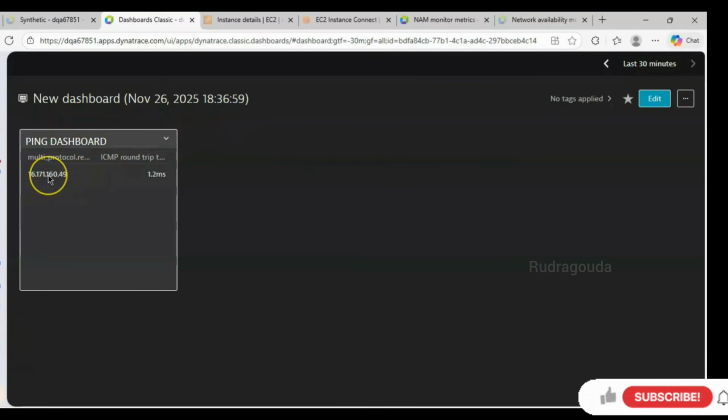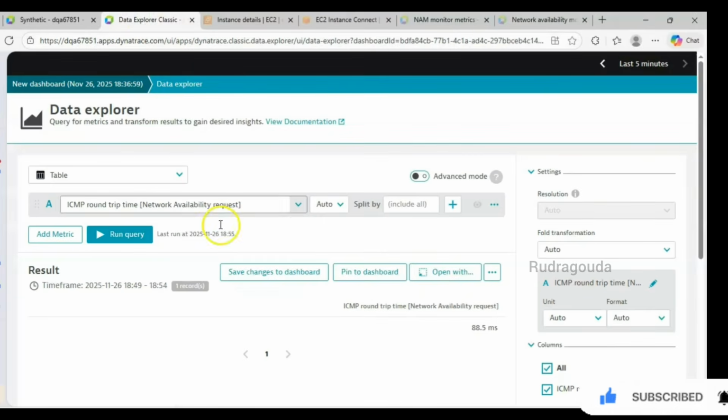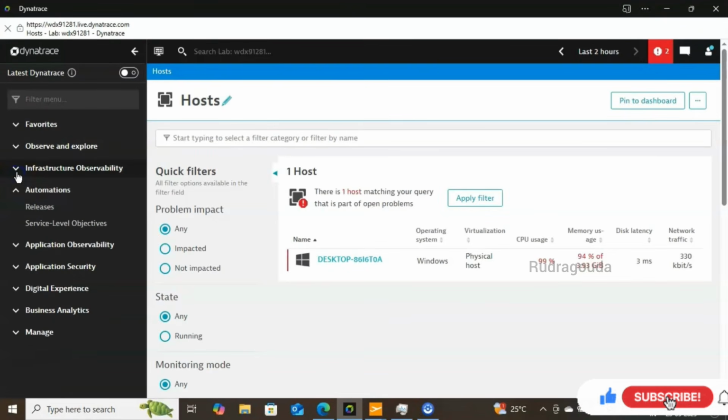So this is my IP information, and then what is the total RTT for that one. For better understanding, inside the target selection, I am adding multiple IP addresses over here. Earlier there was only one IP address. Now I have added multiple. How can you add multiple IP addresses? Just give a comma and then give your IP address. That's it. After that, I have saved everything. Now I'll go to Data Explorer Classic, but here you are getting the average value of all the IP addresses whatever is available.